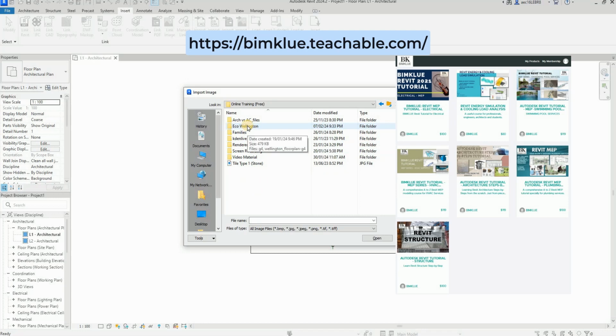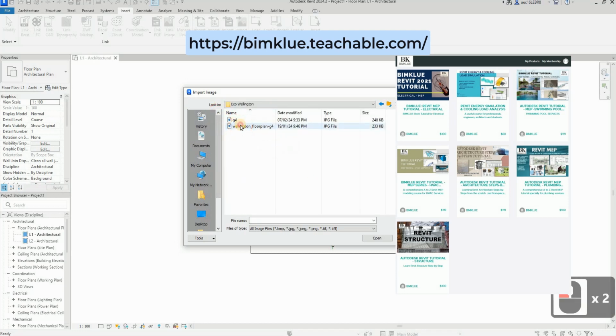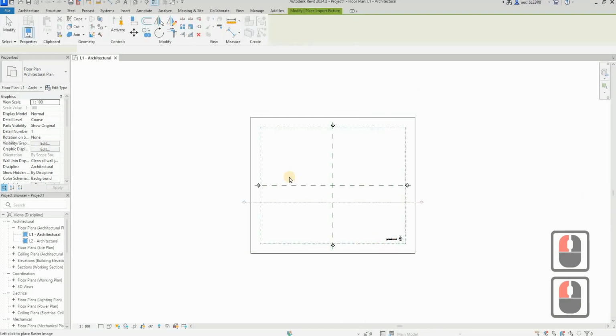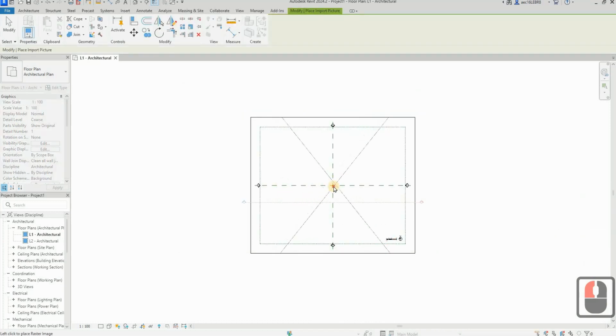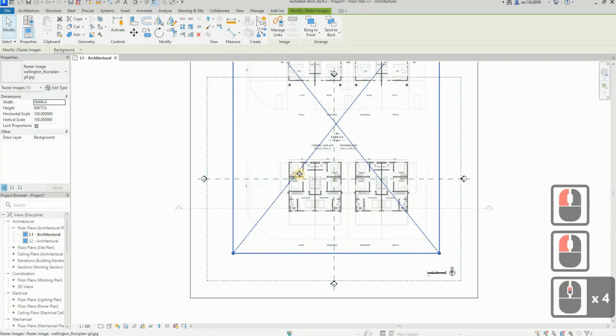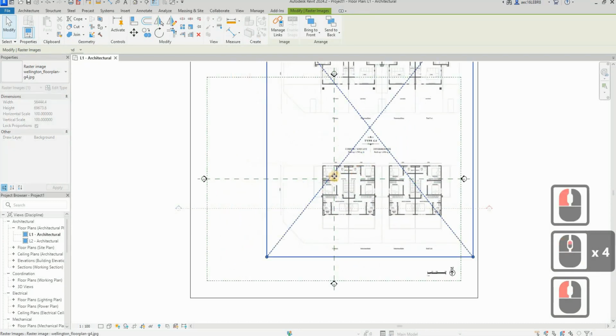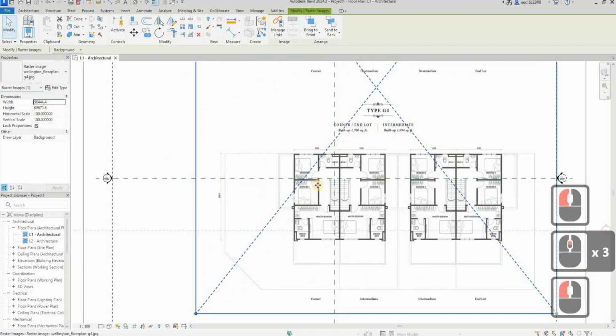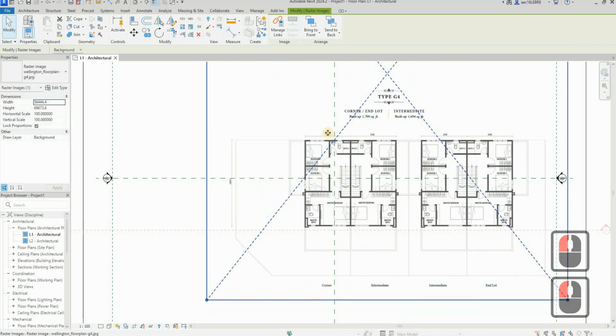Then this is called Wellington. This is the plan. Then we open it. Okay, we paste it somewhere here. And the first thing we need to do is place the building in position. It's like here. Okay, is this the one?